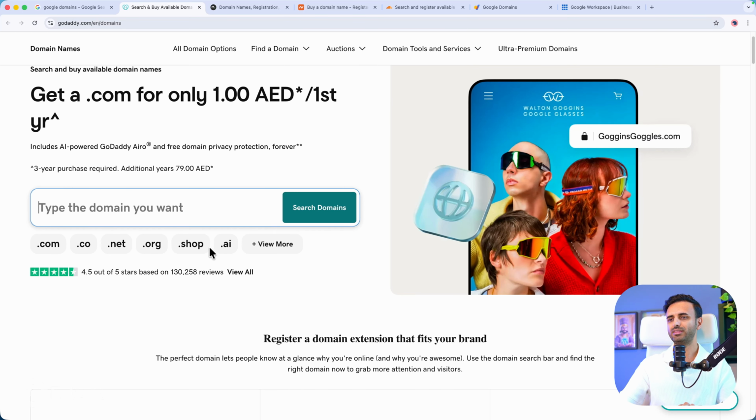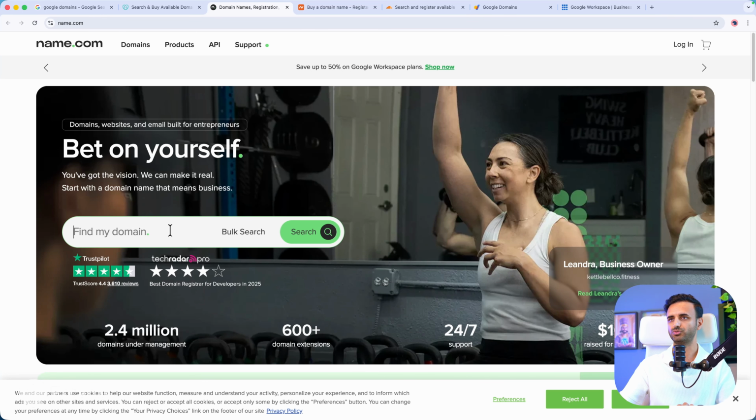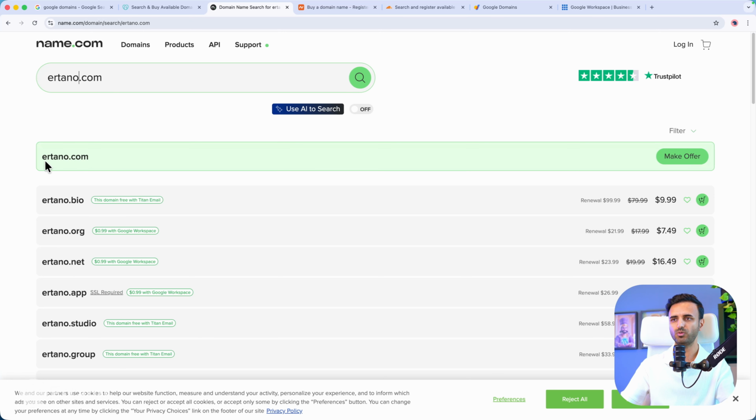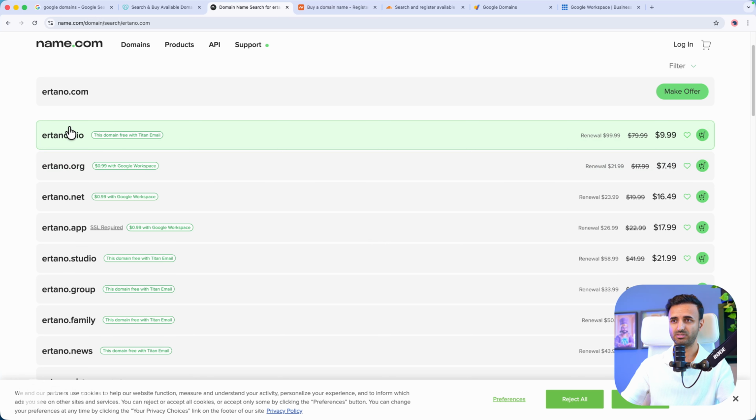So I'm going to GoDaddy, and it doesn't matter which one you choose. For example, name.com, it doesn't matter. You can search for your domain name in this website. So, for example, I'm going to register google.com and click on search. Google.com is registered, so I cannot use google.com for my website's address because it's already registered by the Google company. I'm going to register Ertano.com. I cannot because it's already registered by Ertano. I can use other extensions, for example, .bio, .org, .net, .app, .studio.